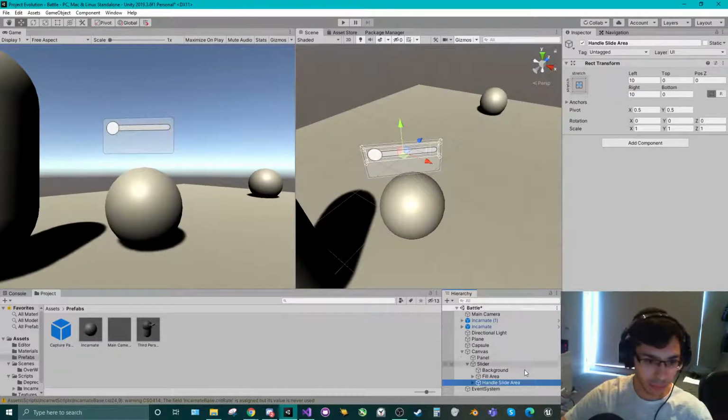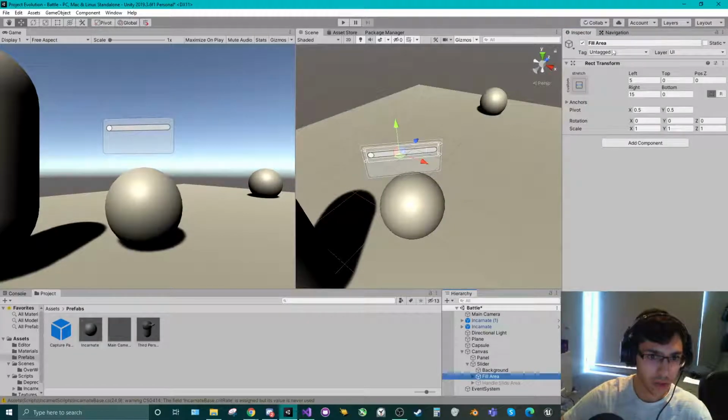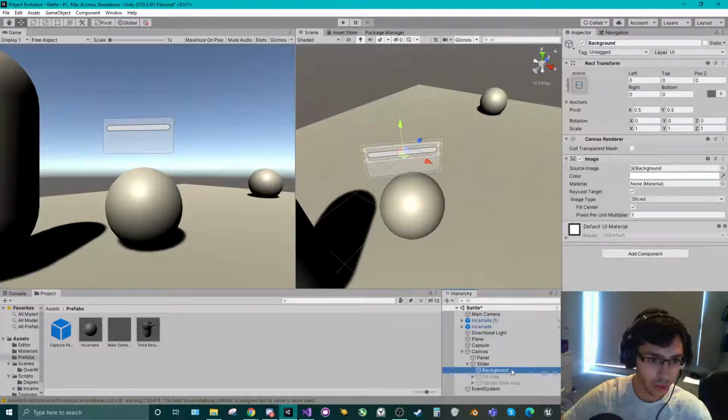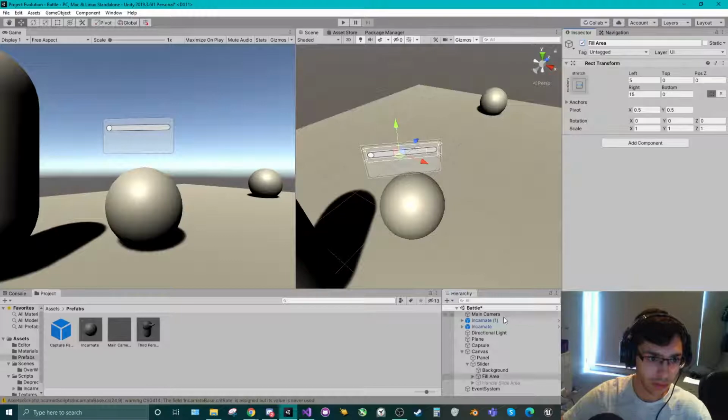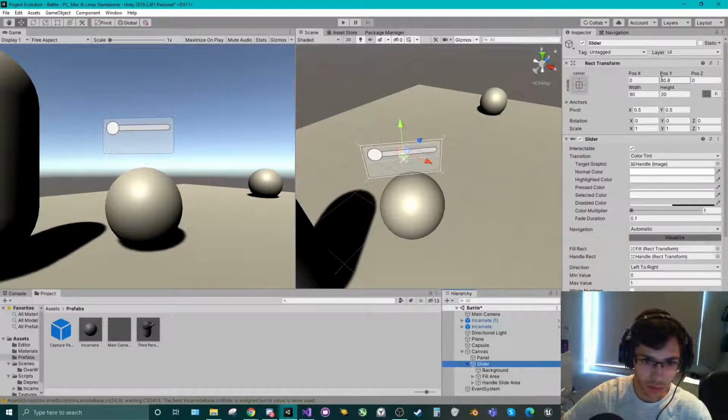I'm pretty sure there's a thing in here. Oh, handle. What if we turn that off? Cool. Don't need the handle. Fill area. Don't need the fill area. What are you doing? We just need the background. Okay, no. Fill area. No, so this is what I want to do. I know there's a way to temporarily, oh, no, that's fade duration.